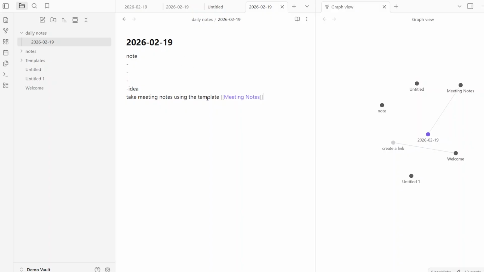So when I come here, I'll click on this and then I'll be taken to the meeting note, and then I can take notes using those meeting notes. So although I don't really need to set this up because I have it in my templates and I can just insert the template, but just to show you. And now this note and the meeting notes are linked together, which you can see over here. So the meeting note and then this daily note. And then when I click on this note here, I will be taken to that note.